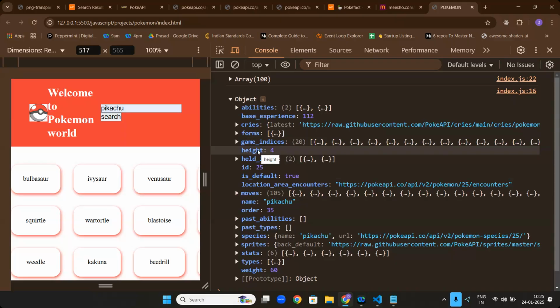No one knows it. Whatever way the API is written, that is how it comes. You have to check what is coming. Is it clear? Now, inside this object there is height. If I do height, I will get height. Nice. Moves. What moves can it do? Okay, Thunderbolt attack and all. Name, okay, I know the name. I will take name, height, and weight. Three things.